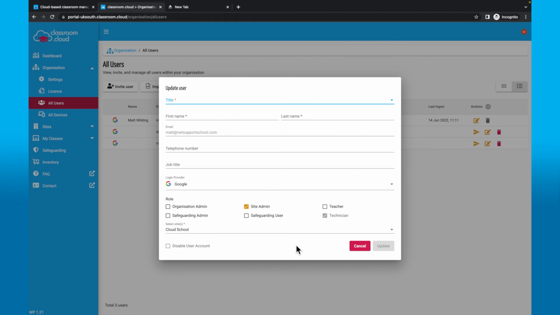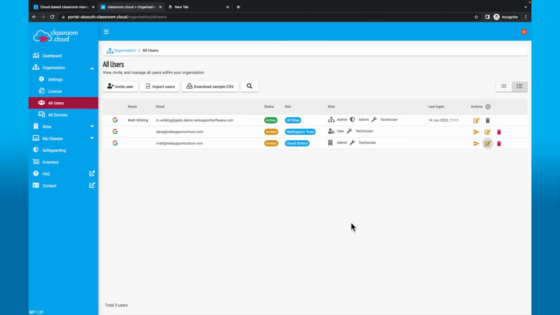When you're done with all of that and you've made the changes, simply click on update. We're not going to, because we're not actually making any changes, we're just demonstrating things there. So that's how you set things up on an organizational level.